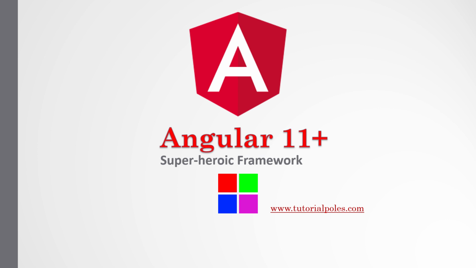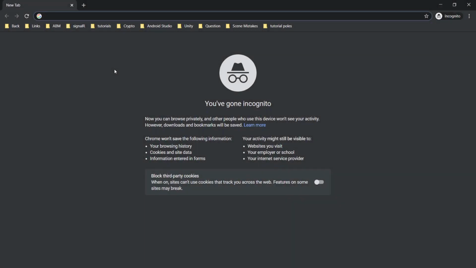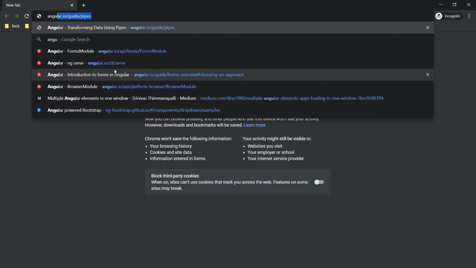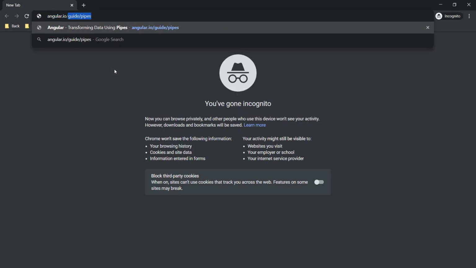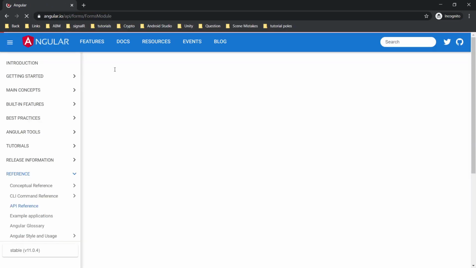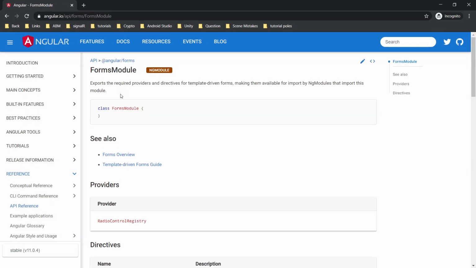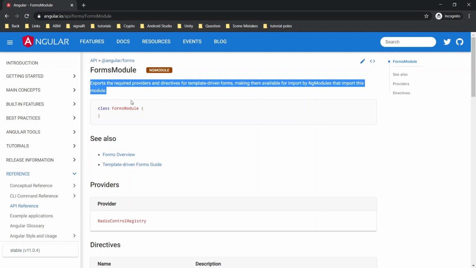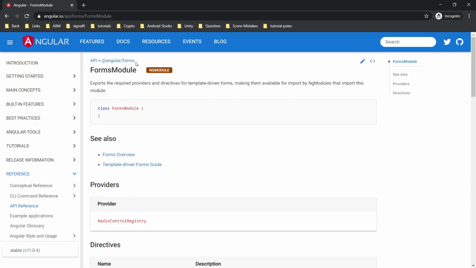Alright, let's begin by visiting the URL. Open the browser and type angular.io/API/forms/forms module and read the definition as it says here. Exports the required providers and directives for template-driven forms, making them available for import by ng modules that import this module, and see the package from which this module can be imported.